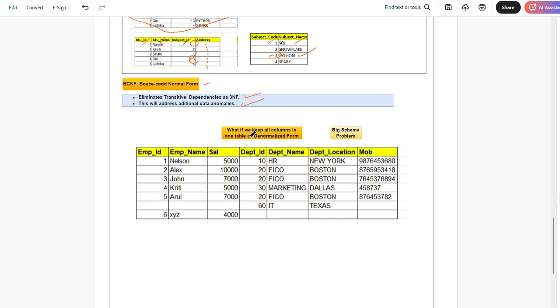Now, why do we need to divide the data into multiple tables? Why do we need to normalize the data? It's simple. This is a big schema problem. Big schema means if we keep all the columns in one table, it's very difficult to maintain. I will tell you the problem. What if we keep all the columns in one table as a denormalization? See, the problem is here.